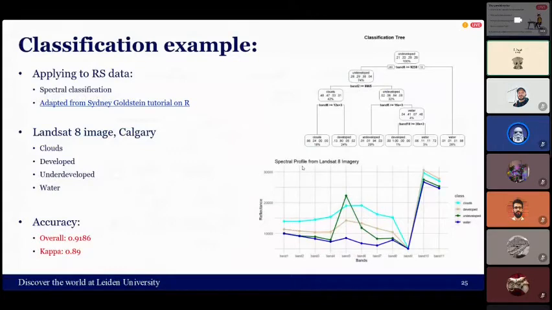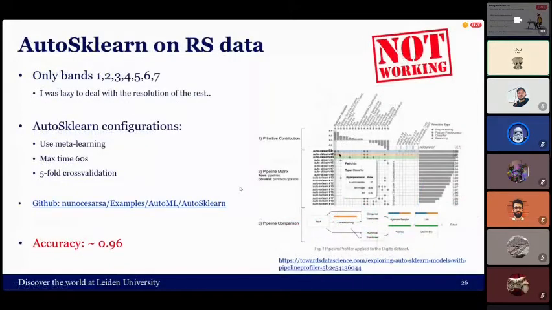I took the tutorial from this guy or girl, to be honest, called Sidney Goldstein, who made an example in R with four classes. I just took all the data, and he made a decision tree classification through R and got an accuracy of 0.91 and a kappa of 0.89. It's fine. So we have four classes of spectral classification, right? In AutoSklearn, if it would have run, I only used seven bands and then I used meta-learning, a 60-second time limit, and five-fold cross-validation. And I got a 0.96 accuracy when it was working, and now it's not working anymore.